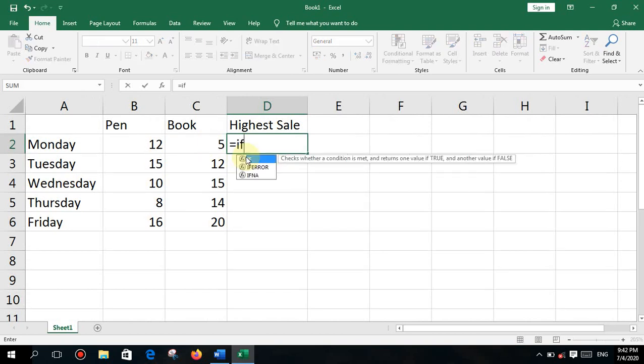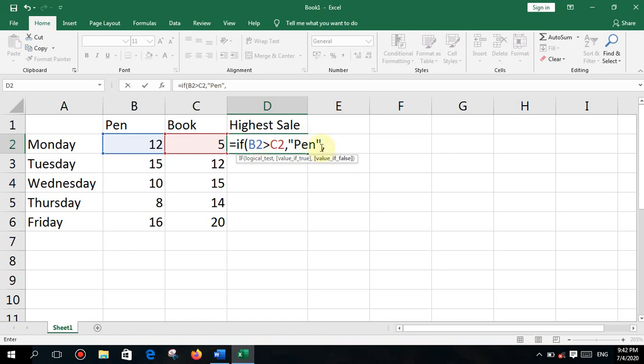You can type IF, after that these two cells we want to compare. So I will select this B2 cell, checking whether it is greater than the C2 cell. Now my logical test is finished. If B2 is bigger, I need to display pen, so within double quotation. If not, I type a comma, and then the C2 is the book column, so I will type here book.